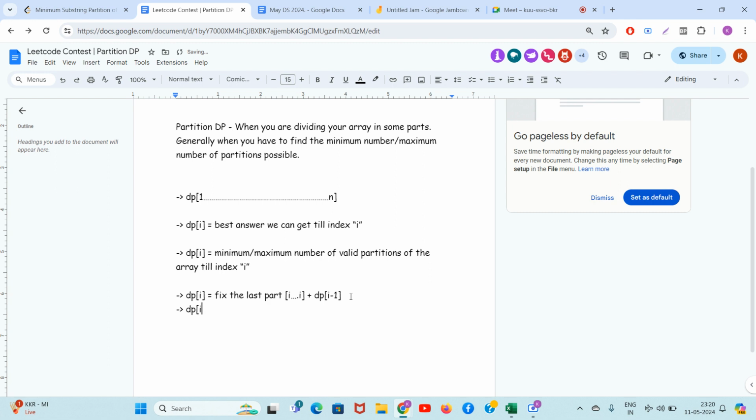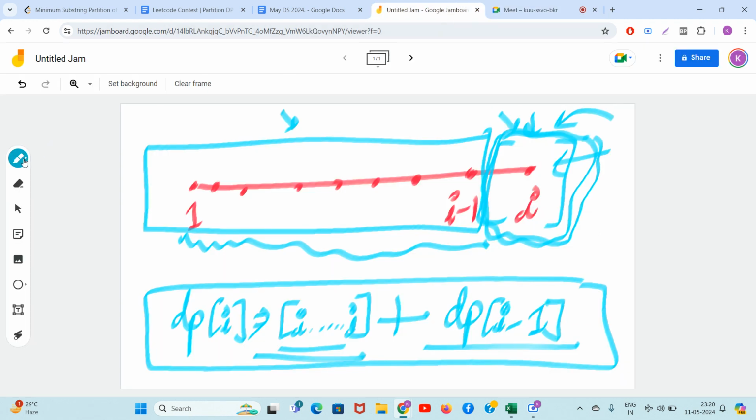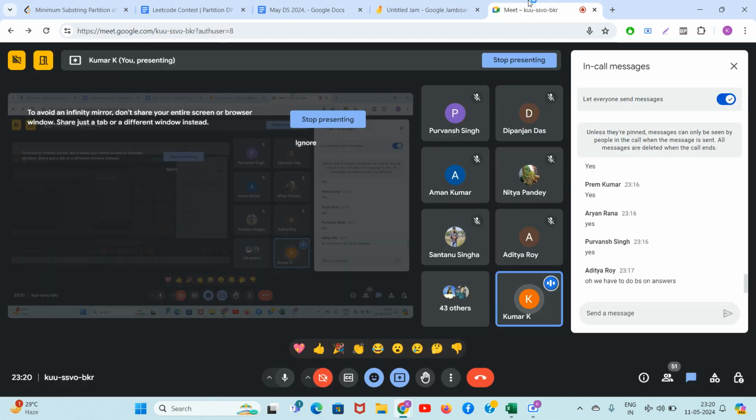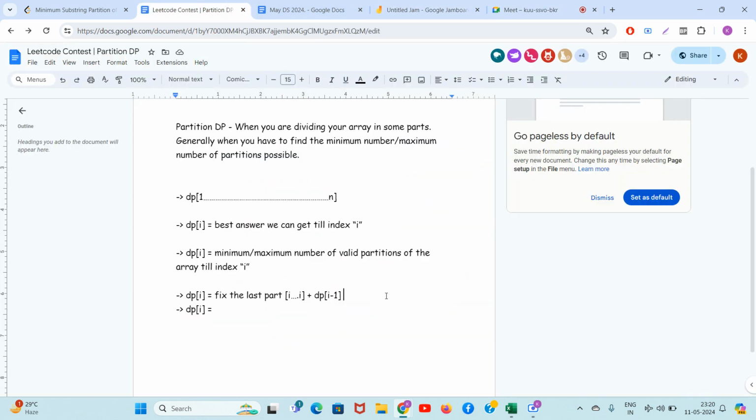Which is the second way? Can anyone tell me in the chat? First way is very simple, right? Guys, in the first way, what I am doing? I am trying to put the last number in the last part. Guys, is it necessary that only one number should be there in the last part? Is it necessary that only the last number should be in the last part? Yes or no in the chat. Everyone, all 50 people. Partha, Abhinav, Satyakam, Rohit? No. So this is just one of the options. Option number one.